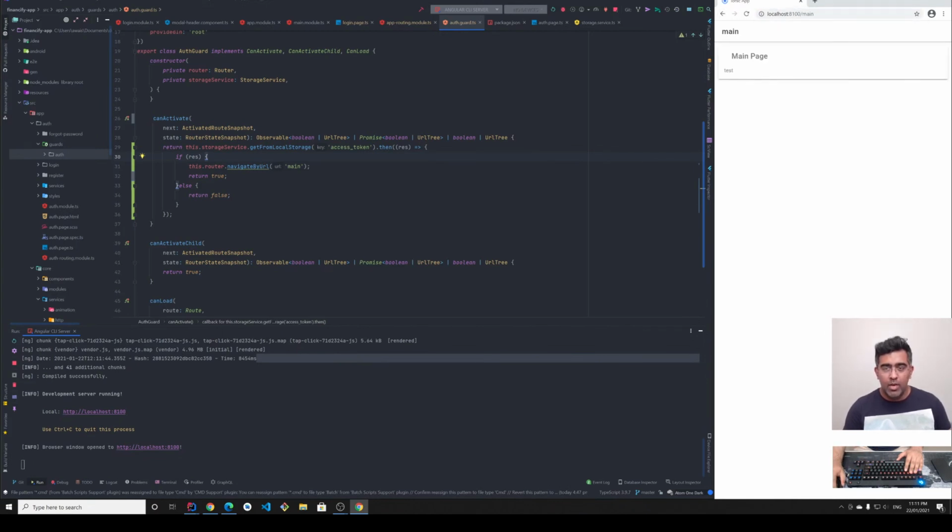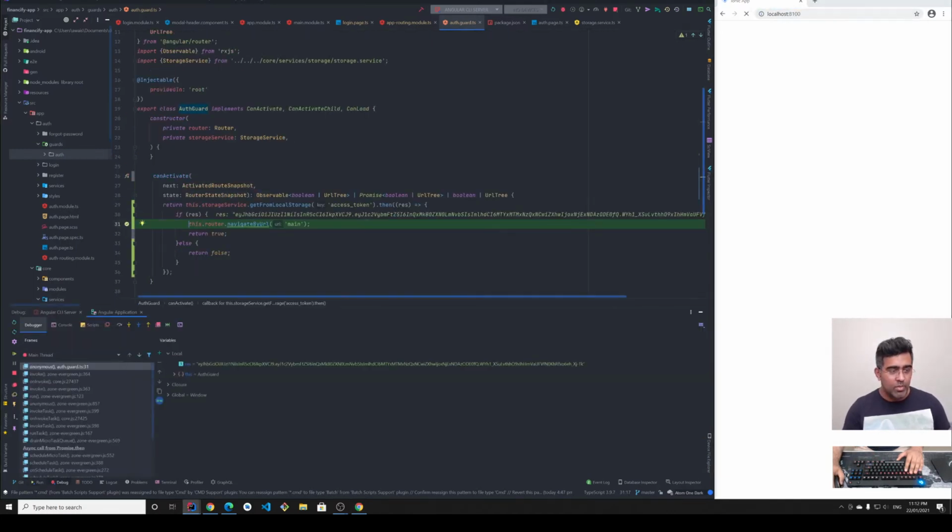Alright guys, so now as you can see, it is actually going to the main page, alright, because here it gets the response. Let's do a breakpoint here, shall we? Alright, it's not debugging, that's fine. So now if I try to go to localhost 8100, it is gonna go to this because it got this. It's not null.